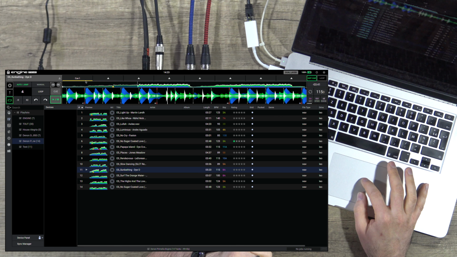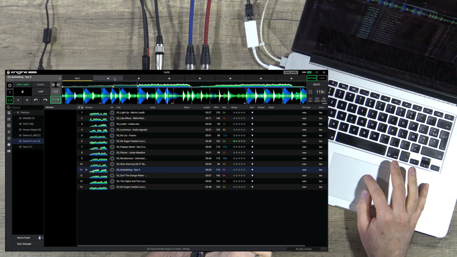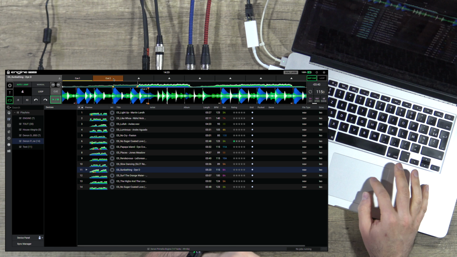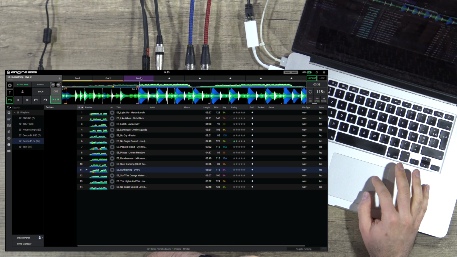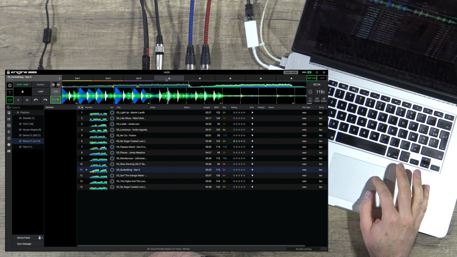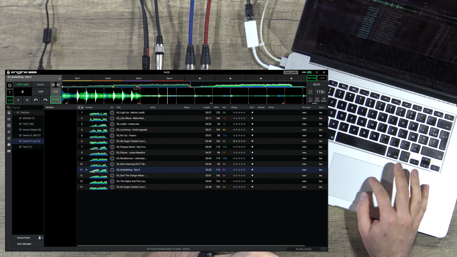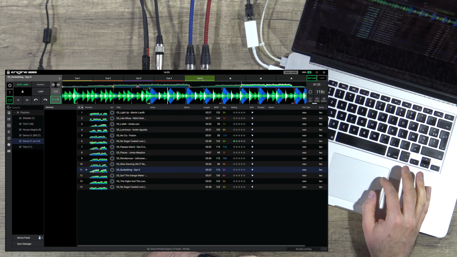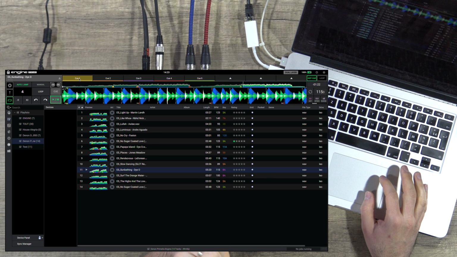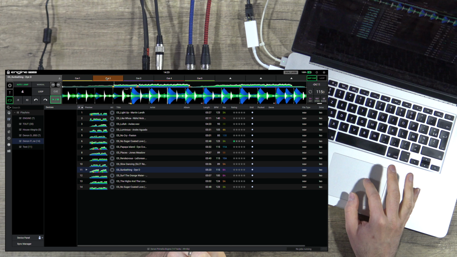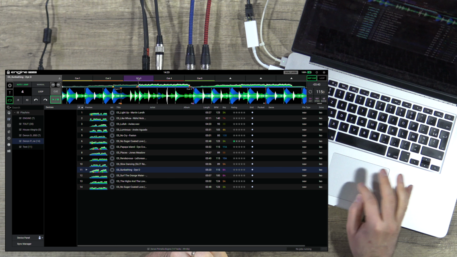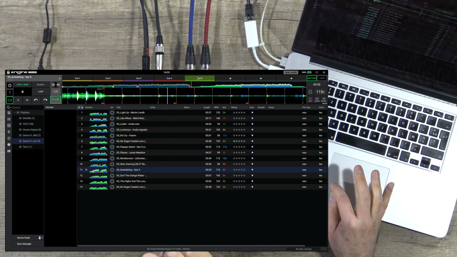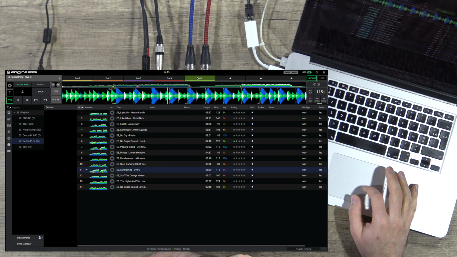For example, this one, this little break. This one, little break here. And the drop here. So I have those hot cues. This one, this one, this one, this one, and this one. So pretty cool hot cues.